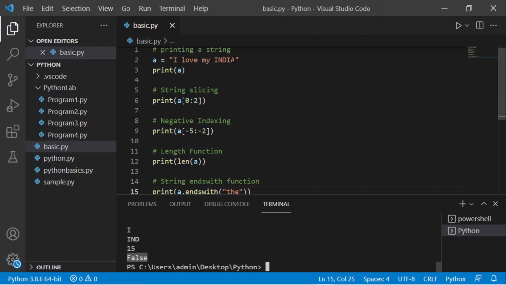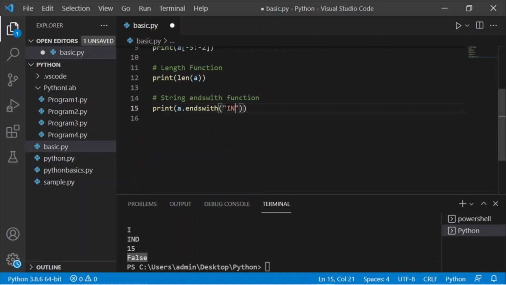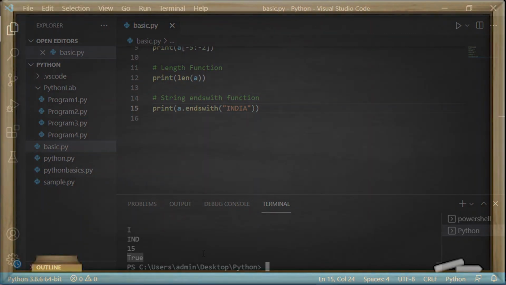Now if I change this to India, let's see what we get. See, now my output is true because our string ends with India.